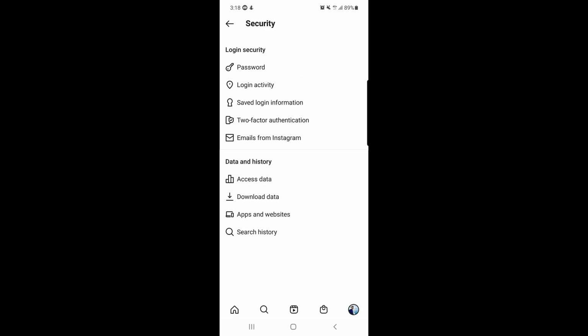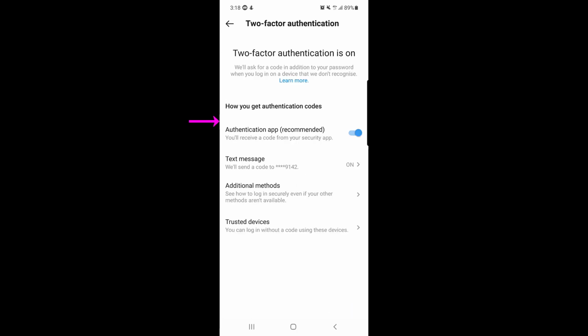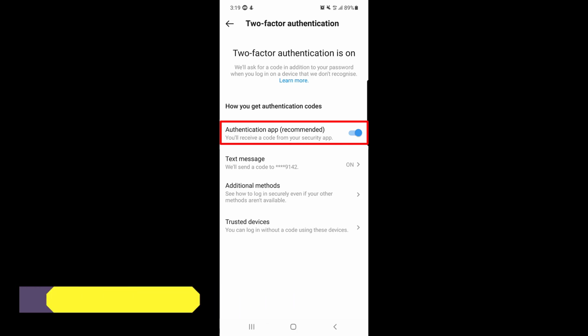So once you tap on security, here as you can see login security, and just below login security you will find two-factor authentication. So guys, once you tap on two-factor authentication, here as you can see authentication app that is recommended. So I installed the application on the recommendation of Instagram, and then I enabled the two-factor authentication.